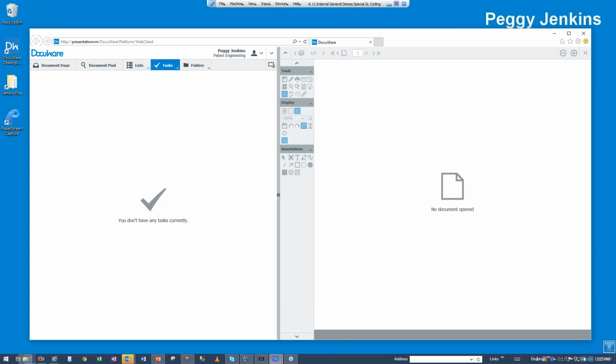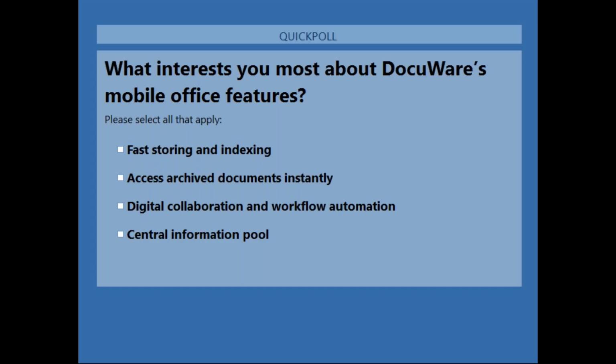we continue on with the PowerPoint. So, the next poll is, what interests you most about DocuWare's mobile office features? And I'll go ahead and launch that and give you a chance to select your choices.